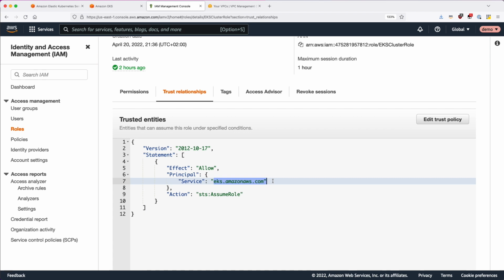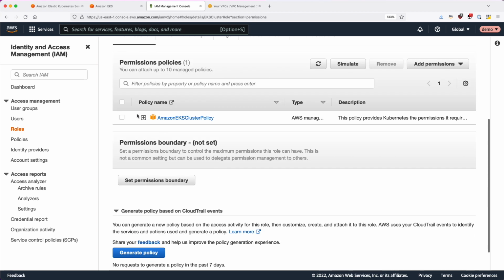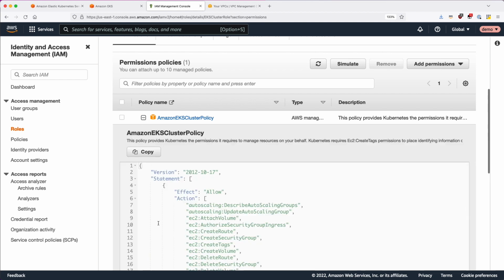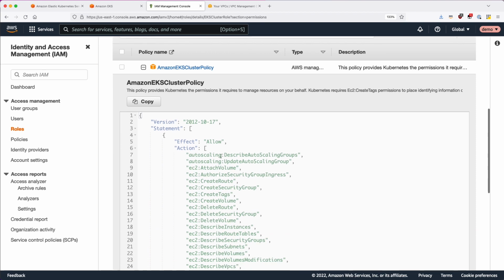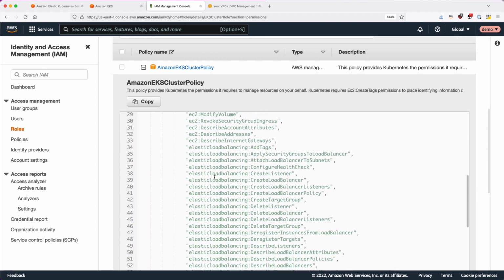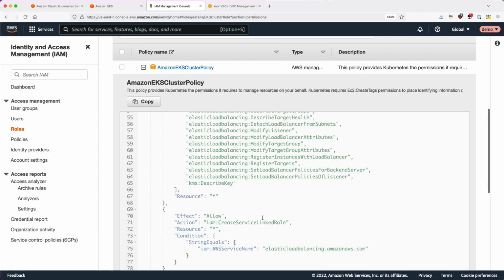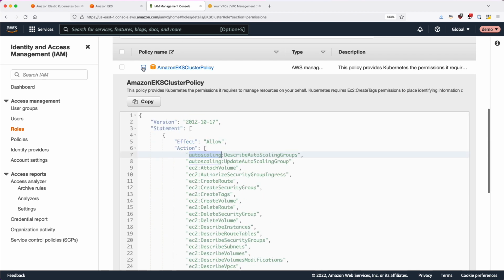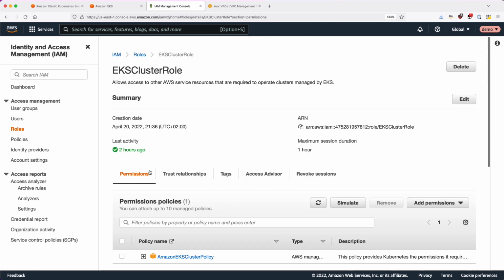So it means the EKS service can assume that role, and the permission is one of our sets of managed permissions. So I didn't write it myself. It's a managed policy, and you see it's everything related to autoscaling, EC2, and the load balancer. That's how EKS can talk to these services.